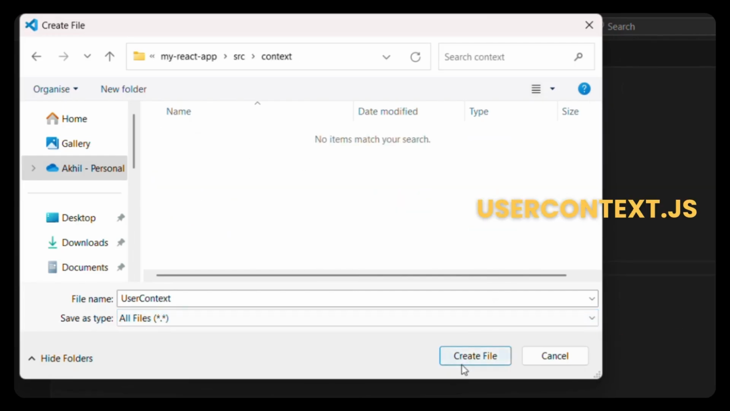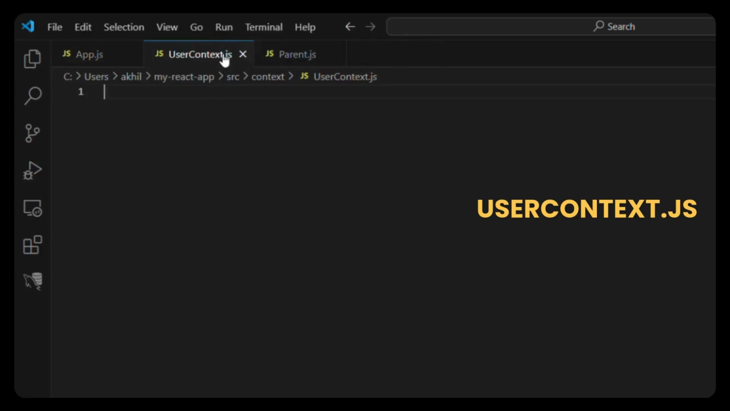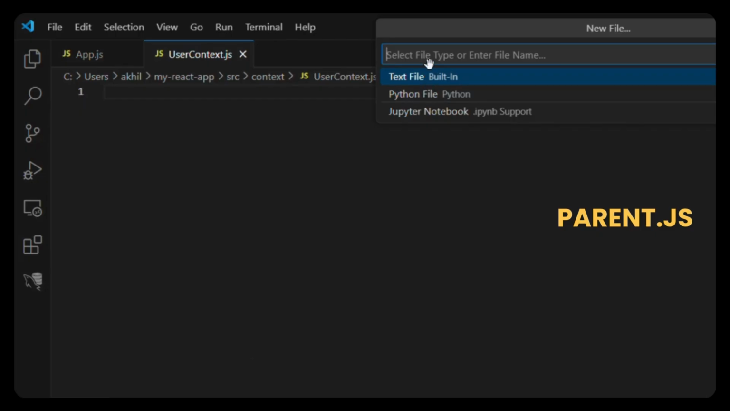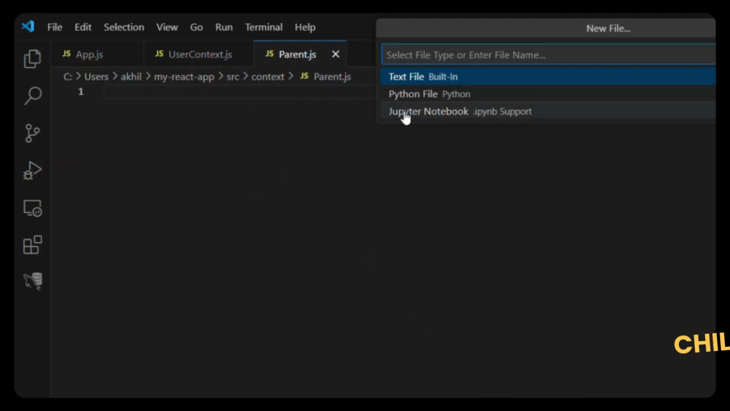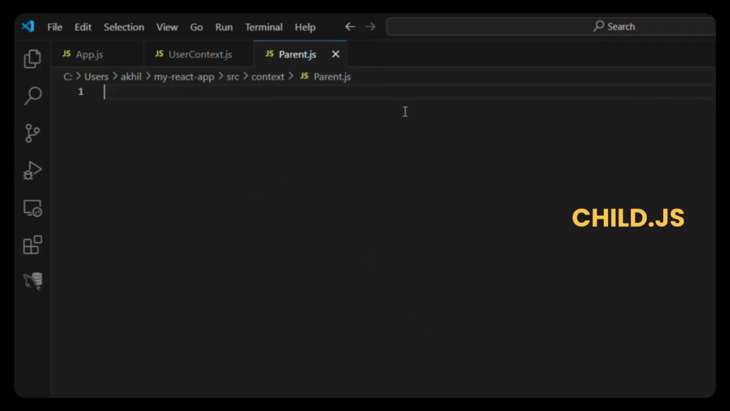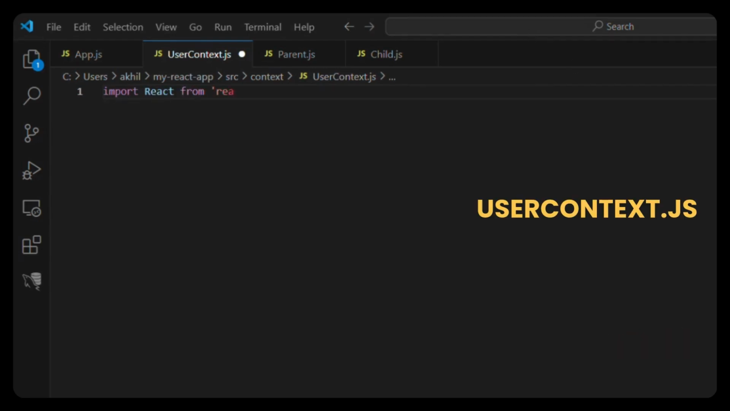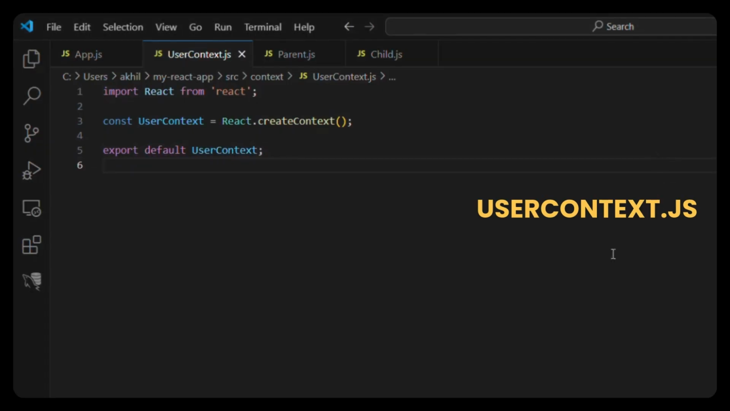Inside it, create 3 files: userContext.js, parent.js, and child.js. First, in userContext.js, write import React from 'react', const UserContext = React.createContext(). Export default UserContext. Here, we are creating a new context object.